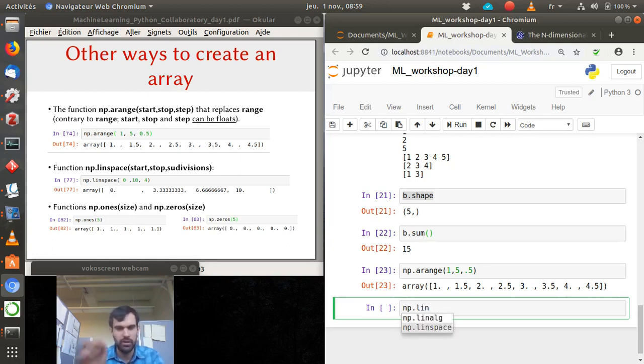Yes, a tip for Jupyter I haven't told you is auto-completion. If you begin to write something, you can use the tab key. The tab key is this one here, and it tries to autocomplete. So here I begin to write np.lin and hit the tab key, and basically it tried to guess what it was. It proposed me two things: linalg or linspace, and I'm going to use linspace.